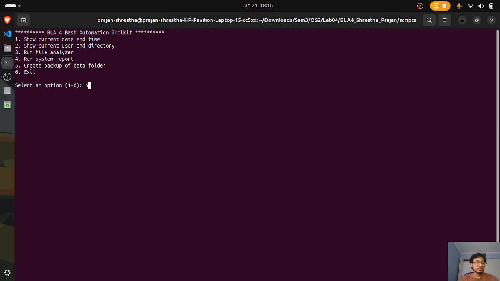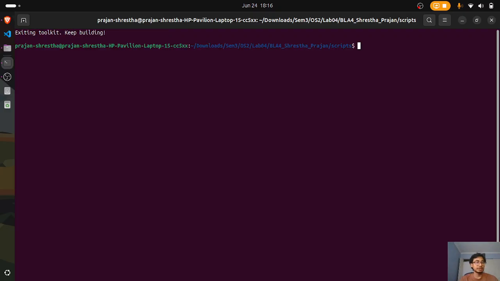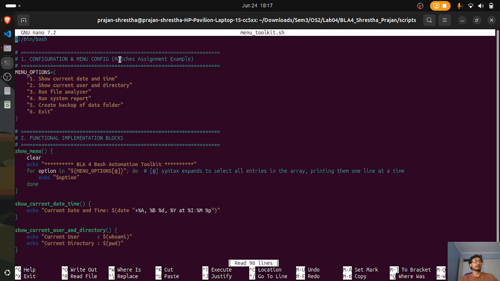So the next one, if we want to exit, we can use 6, and then we have now exited from that script. And it gives a beautiful message which says exiting toolkit, keep building. So let's see the script now. Let's use pico menu_toolkit.sh, that's underscore menu underscore toolkit.sh.